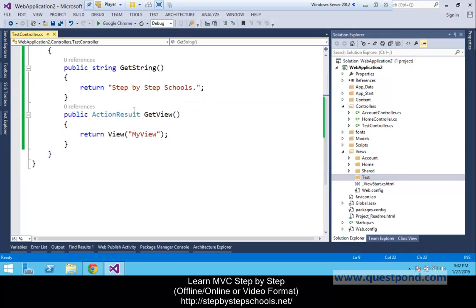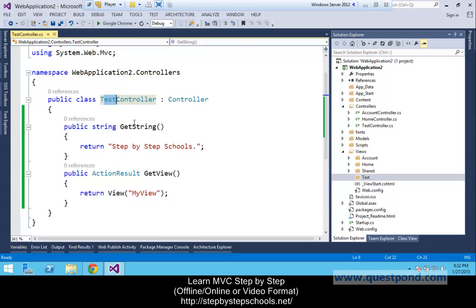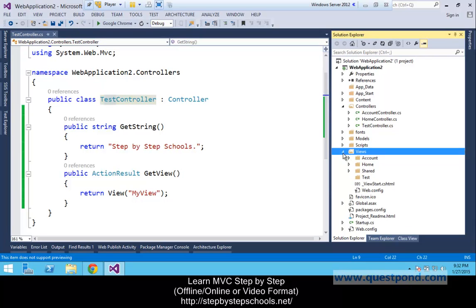So in Visual Studio 2013, as soon as you create a controller, a new folder will get created inside this views folder, and the name of that folder is going to be the name of your controller, test. And right now this test folder is empty.